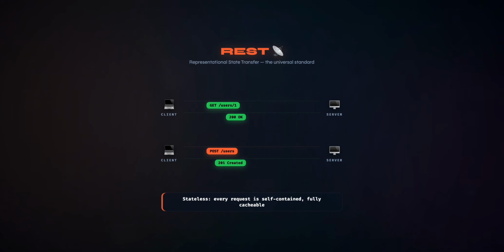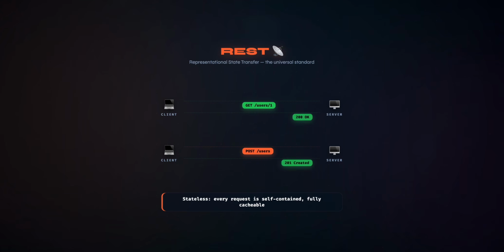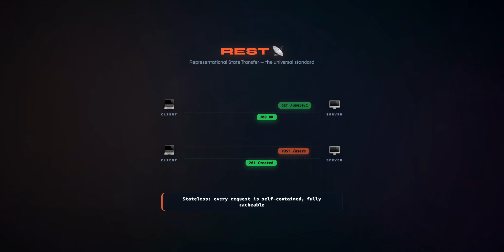REST is stateless. Every single request contains everything the server needs to respond. No session memory between calls. This makes REST naturally scalable, easy to cache, and consumable by any HTTP client in any programming language. That universality is why REST became the default.